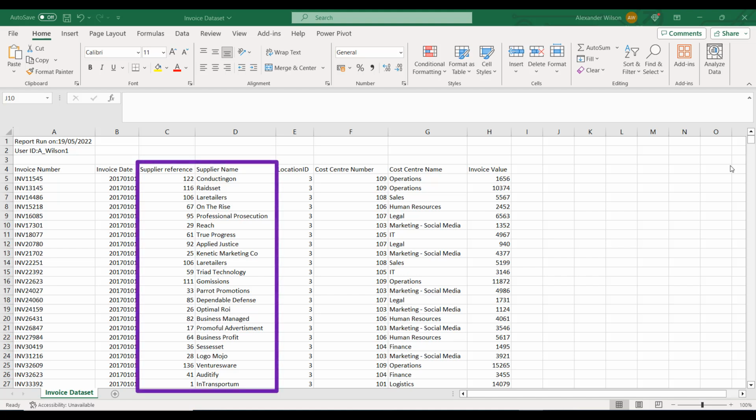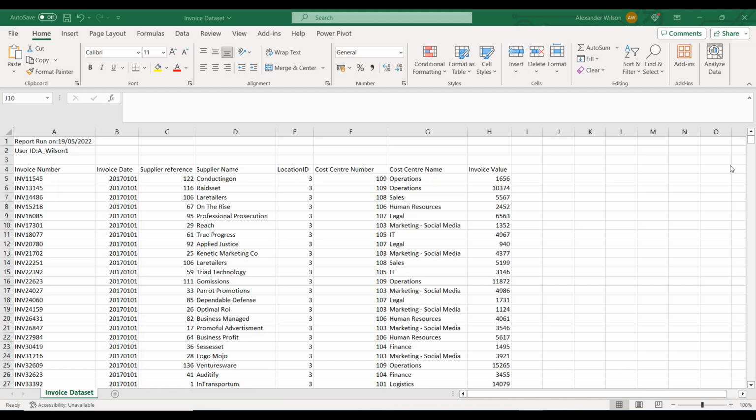The supplier reference is a unique numerical code that our accounting system has given to a new supplier every time they've entered into our accounting system for the first time. The supplier name, on the other hand, is clearly the name of our suppliers who are selling us kit or services. Now, both of these columns are really useful in different places of Power BI.